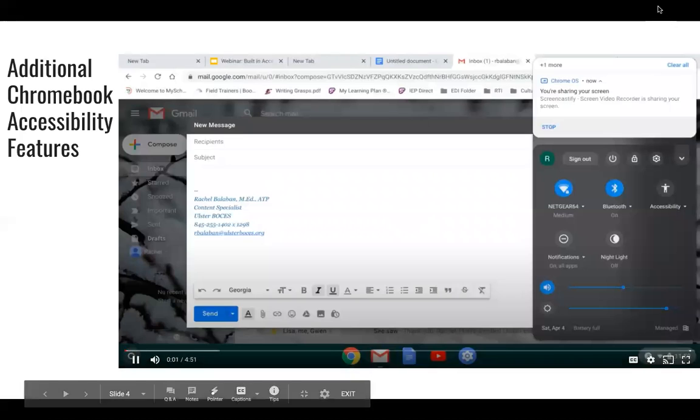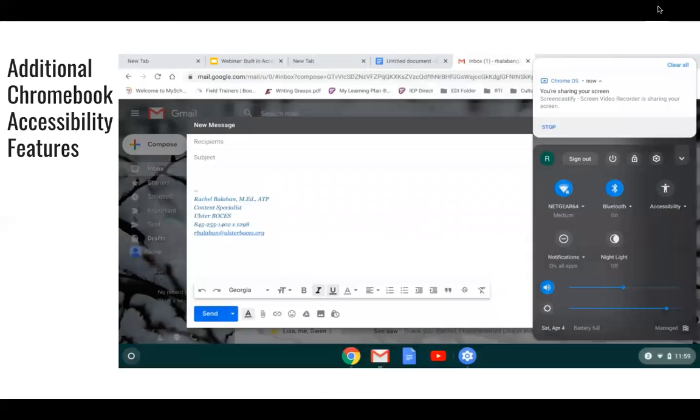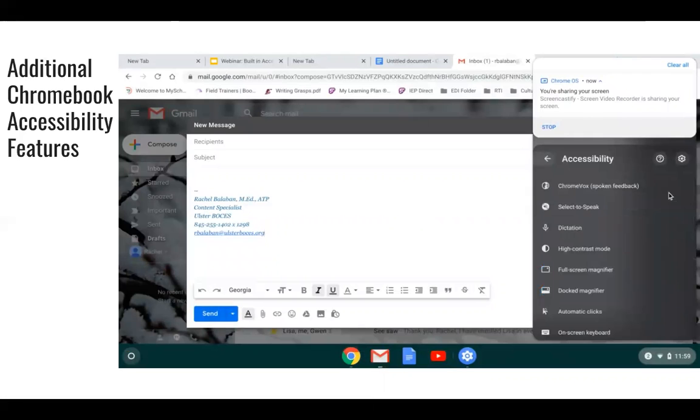Now let's take a look at some of the other built-in accessibility features available on the Chromebook. I go back to my little accessibility menu, and here I'll see a list of all the features available to me. Let's start by taking a look at dictation. If I click dictation and turn that on, you'll see a little microphone icon docked right down here on the lower right-hand corner of the screen. What dictation allows me to do is to use my voice to dictate text in any program or application that I'm using on my Chromebook.